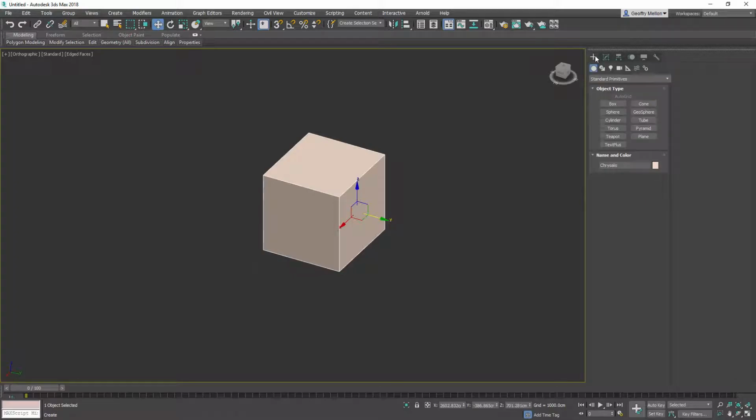All right, that's it for now. This is the command panel, and we'll talk to you a little bit later.